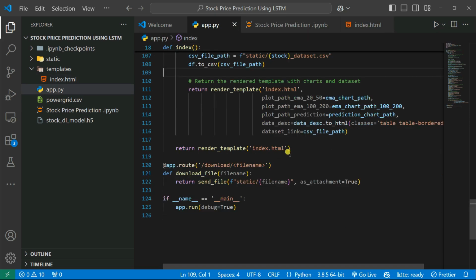Cool. And after that, if it's not, we're simply going to run it out. And if the route is nothing but the download file, then we're simply going to download the file using this send file. And after that, we're simply going to set the attachment to true, and it will download the dataset in your folder.